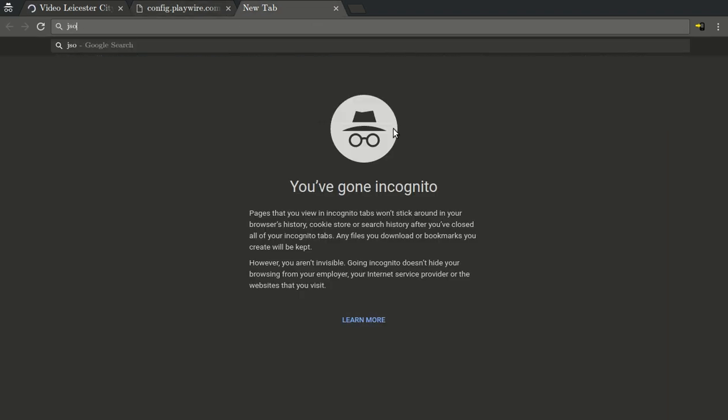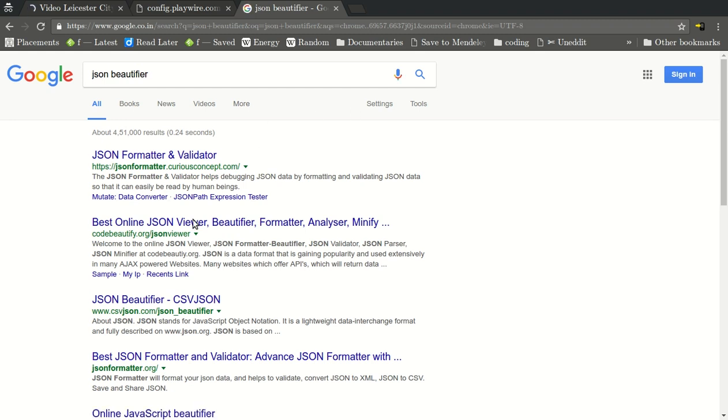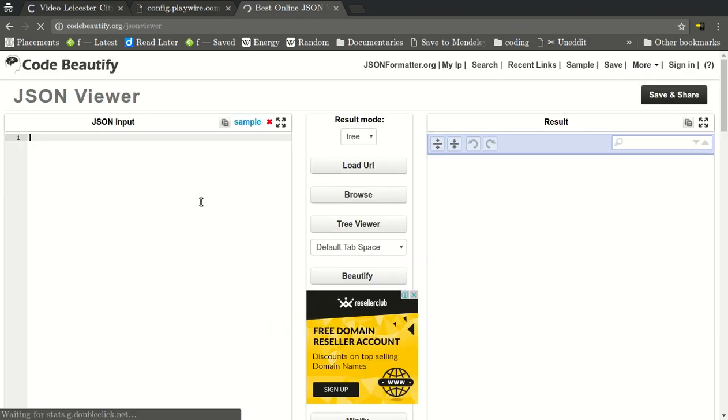Now you'll search for JSON beautifier. Because this is written in JSON, which has been minified, that means it has been compressed to save space. So you need to expand it so that you can at least make some sense of it. Second link, codebeautify.org JSON viewer. It's a beautifier. So basically it beautifies the JSON so that you can better understand it.